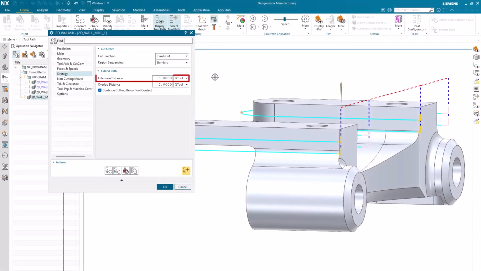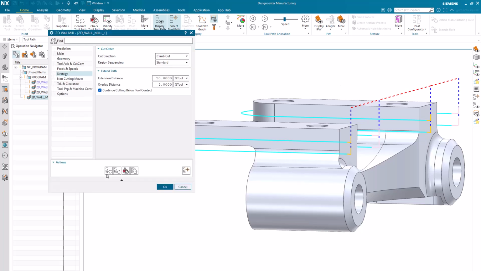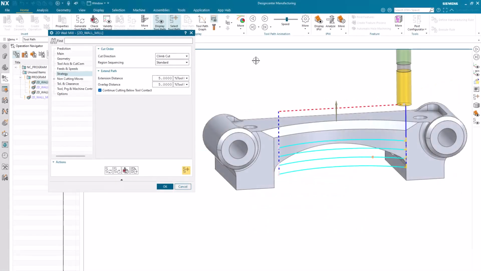The extension distance applies for open contours, like this modified version of the previous example. By changing this value from the default 5% of the tool diameter, users can further extend the toolpath beyond the selected faces.